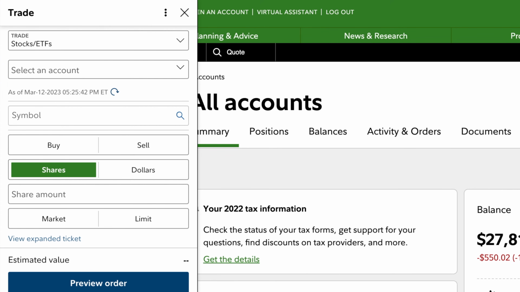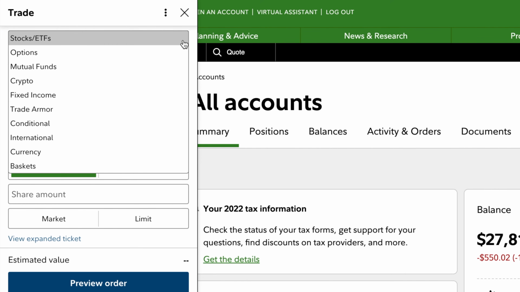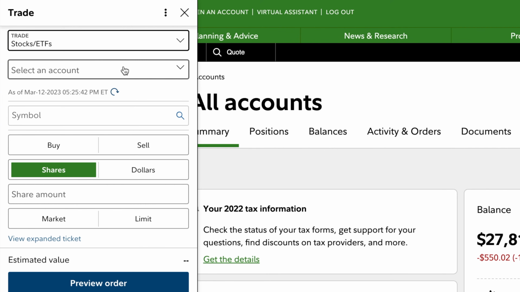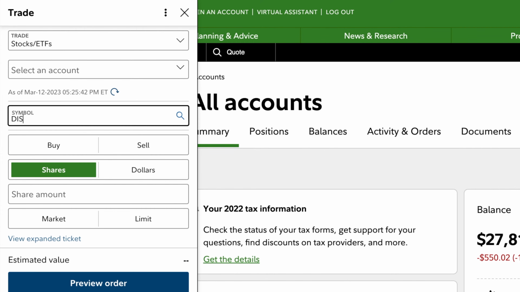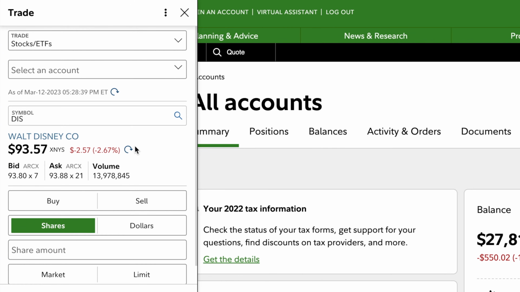So when making a trade, you have the option between a simplified ticket and an expanded ticket. So essentially what you do is you determine what type of trade you're going to make, mutual funds, options, crypto, etc. Plug in the symbol that you're looking for. Now, what's cool about this feature is there's a little refresher so you can get the most up-to-date price before you make your decision. You click whether you're buying or selling.